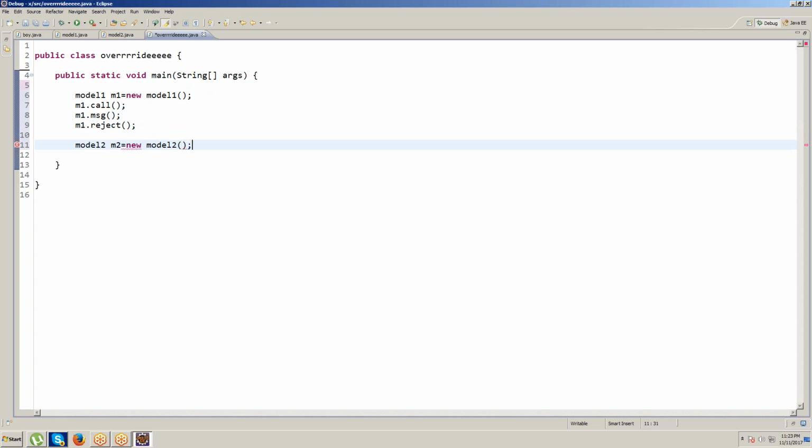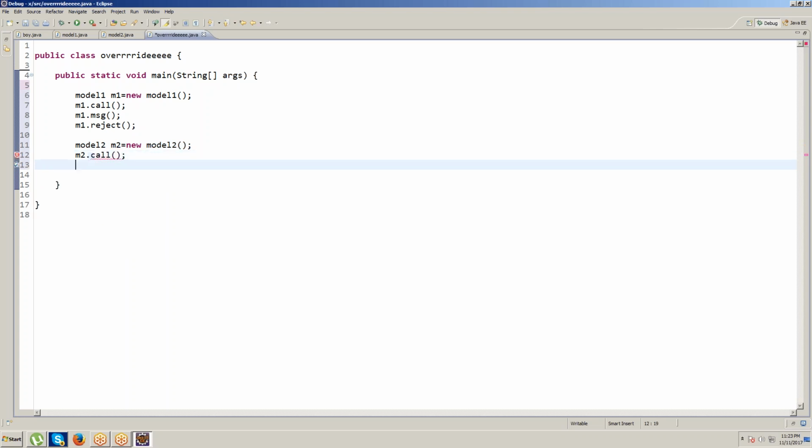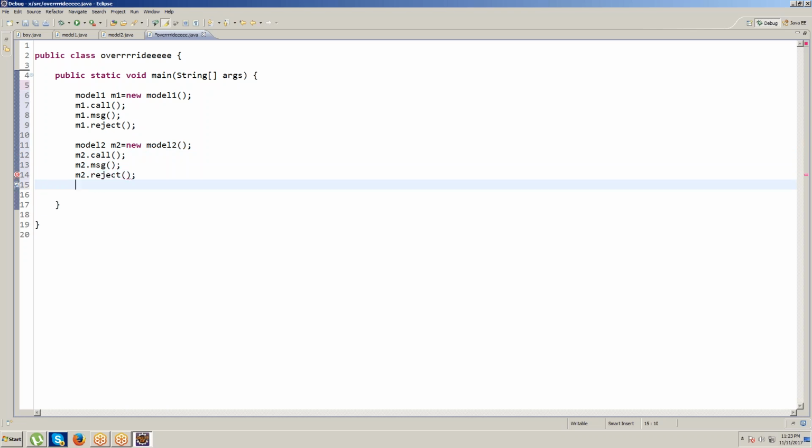Model2 m2 we made equal to new Model2. So m2.call we can get, m2.message we can get, m2.reject we can get. m2.WhatsApp also we can get.